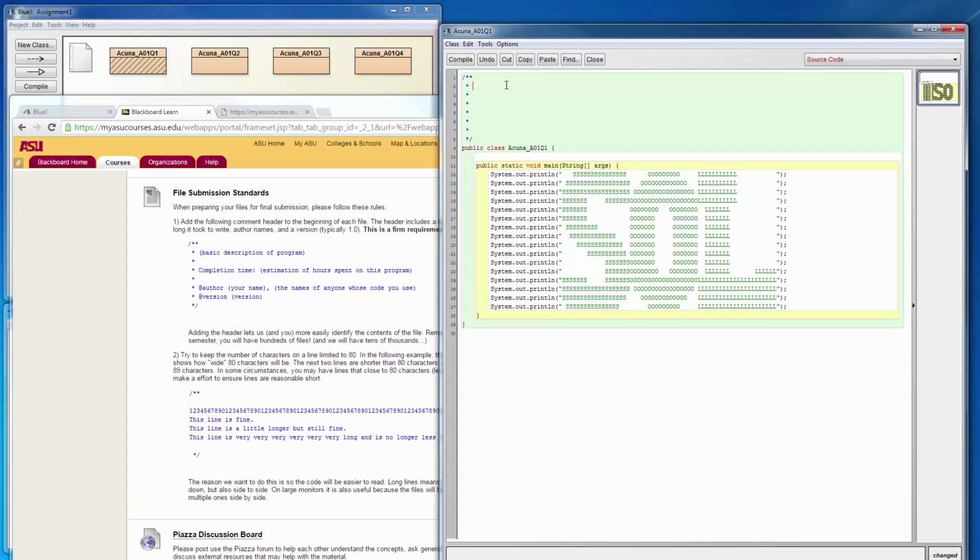First thing I need to have here is a basic description of my program. Prints out 3 letters in block form, let's say. So that's my description. Completion time: how about 1 minute. All right. Looking down a little bit, next thing I need is author and version.